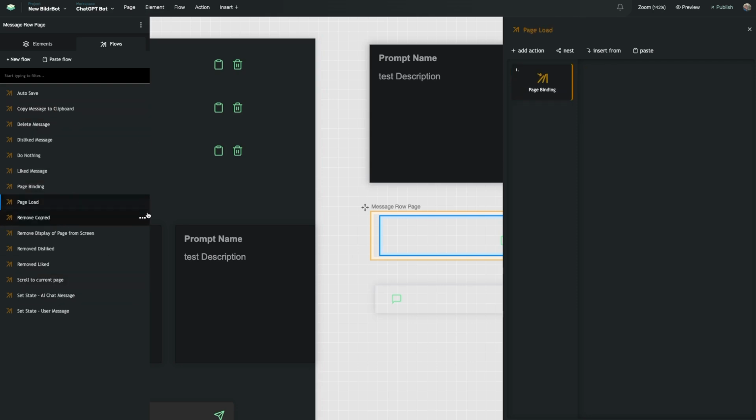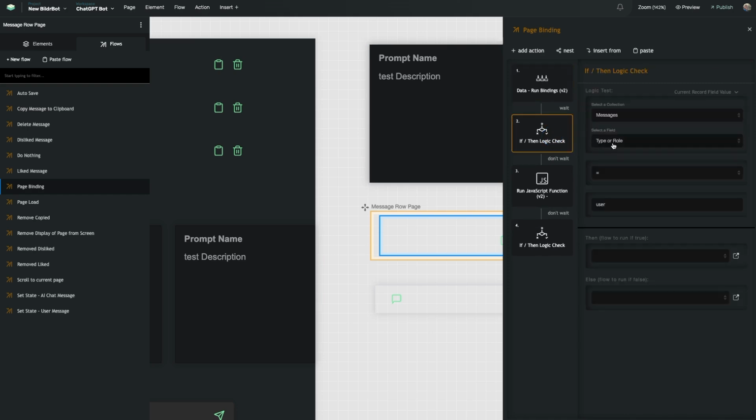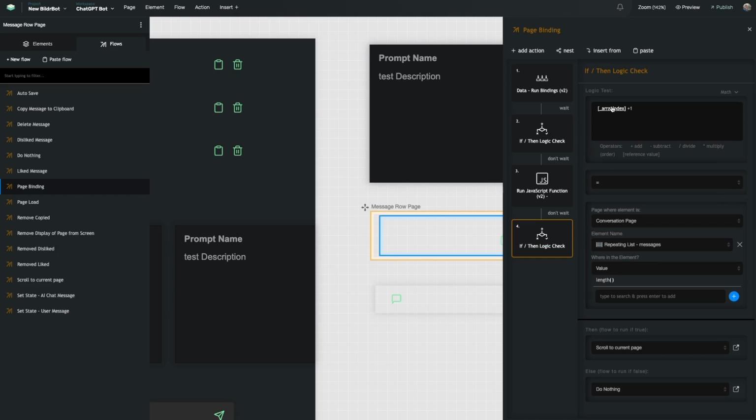That's why we wanted to give the messages row page its own video, because there's a lot going on. There's some unique things with our custom JavaScript function, some unique logic with styling, and some really unique logic with the array index variables, using the math function and the length function, that I wanted to make sure we had a video dedicated to fully explore and understand.